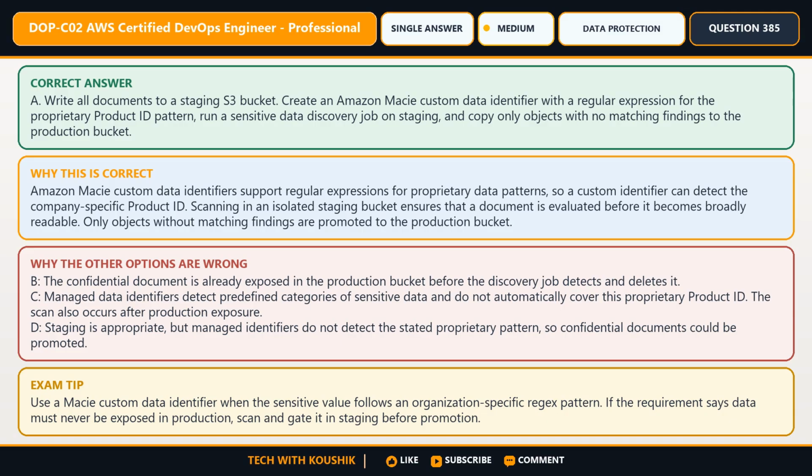Here's why. Amazon Macie custom data identifiers support regular expressions for proprietary data patterns, so a custom identifier can detect the company's specific product ID. Scanning in an isolated staging bucket ensures that a document is evaluated before it becomes broadly readable. Only objects without matching findings are promoted to the production bucket.